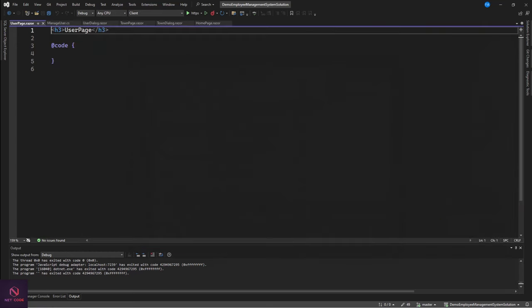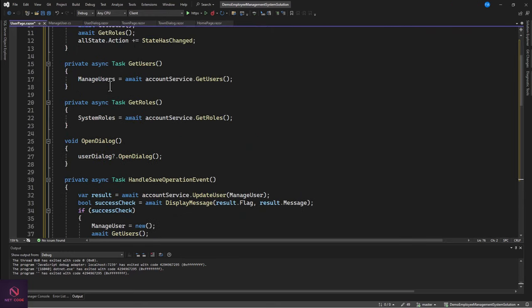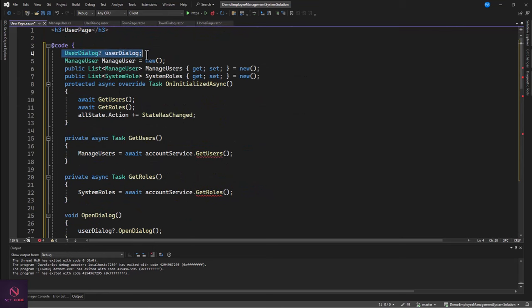And now with user page, let's first have the code section. That is the first thing I like to do most. So from the code section, you can see we are doing the same thing. We create an instance of this. We create a container. It's not a container actually. It is just an instance of this manage model.